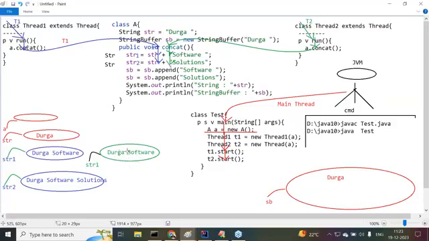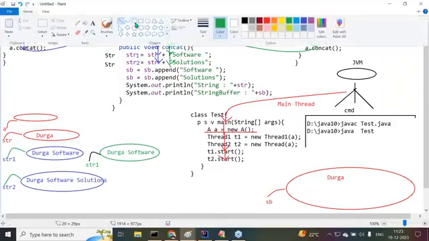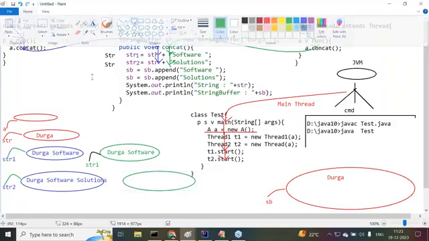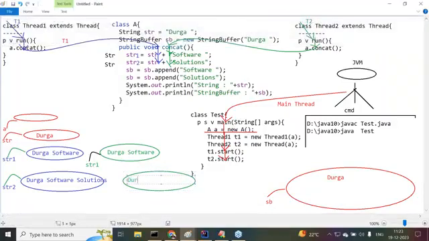From this str1, another thread's local copy. Durga Software is available. Again here, what happened? Another object will be created, another object inside this. What data is available here? Durga Software Solutions is created. Then what is the reference variable value?